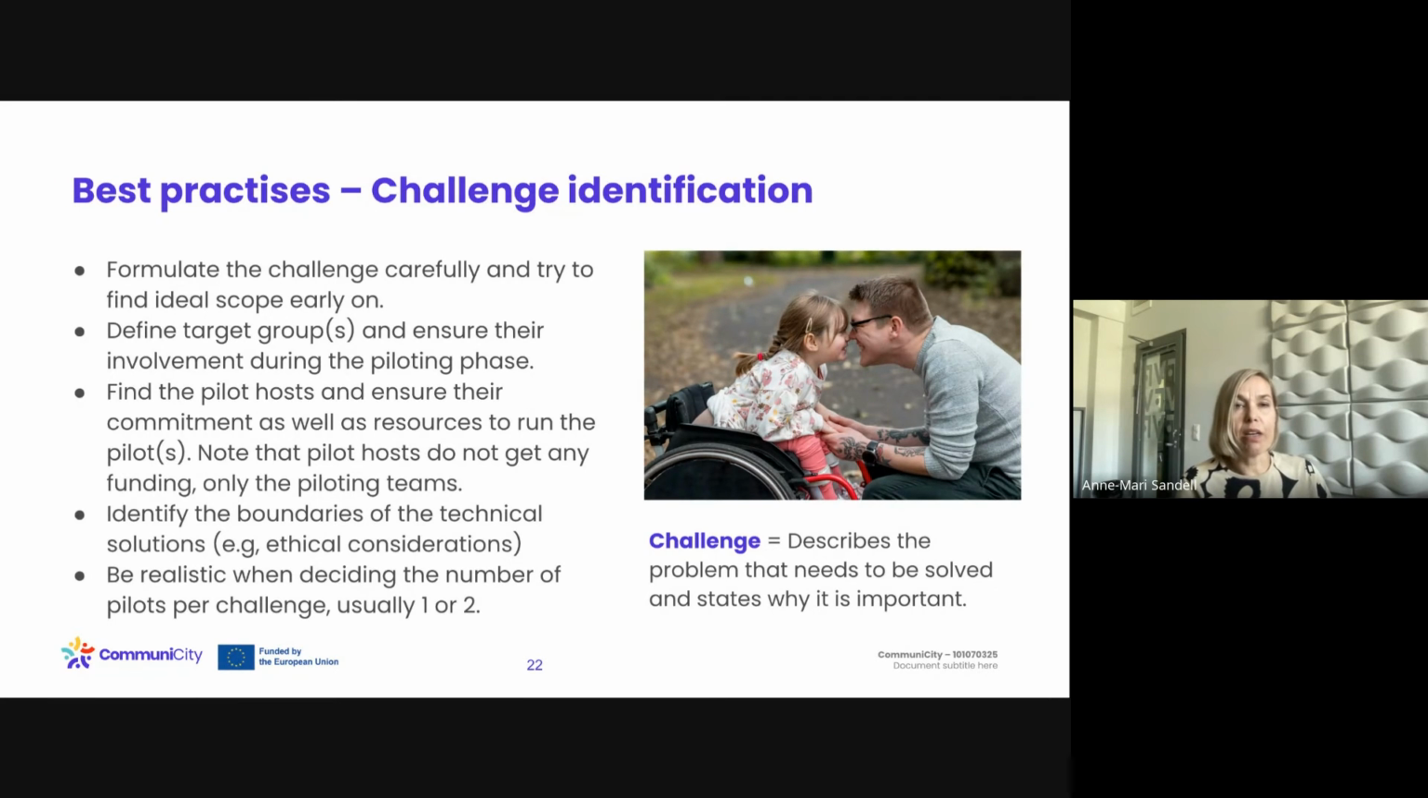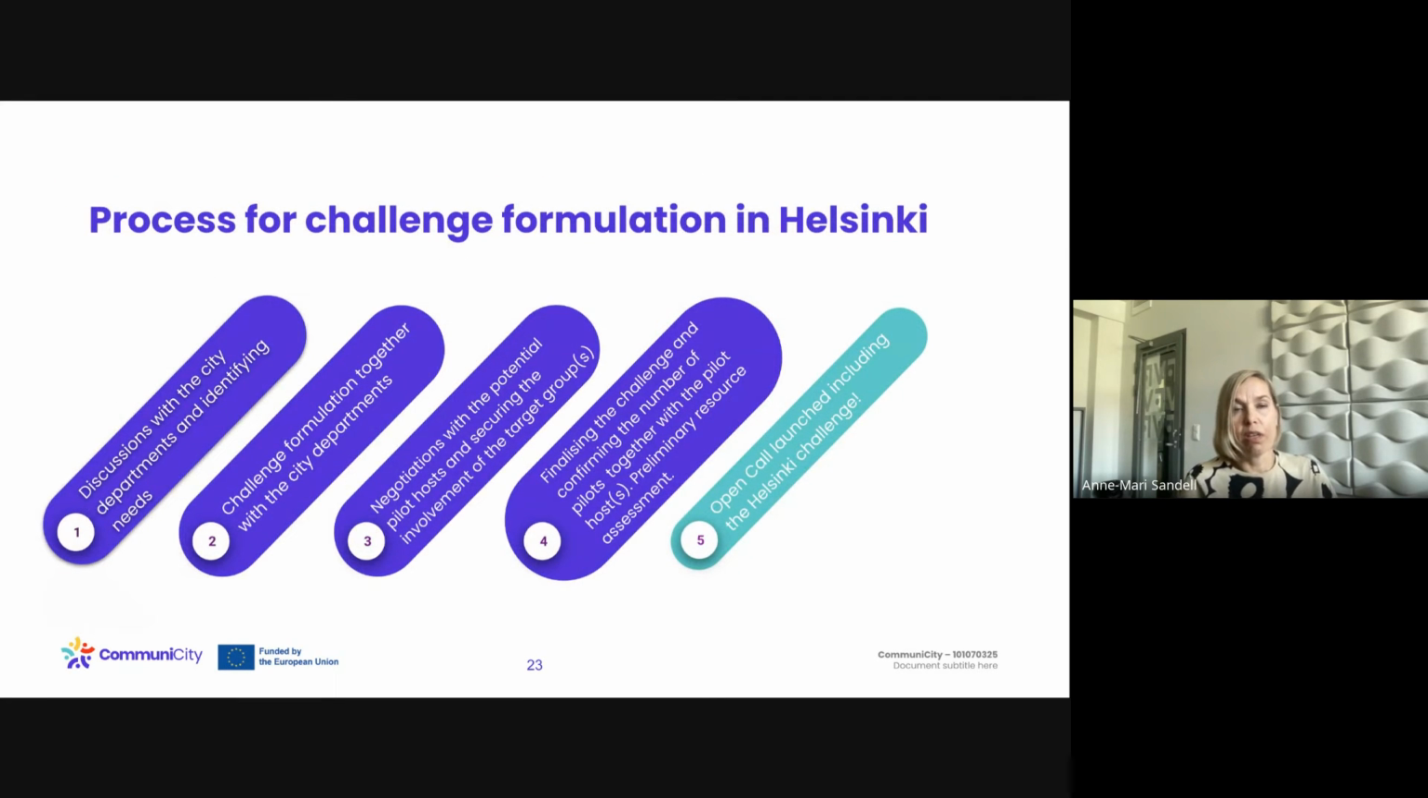And the next one, there is a process that we use for challenge formulation within City of Helsinki, but there are different models for different cities. Virium is the innovation company for City of Helsinki, so that's why we use this kind of model where we closely co-create the challenges with the City of Helsinki. We initiate the process by discussing with the city departments and their professionals and identifying what their needs are regarding their clients and their processes.